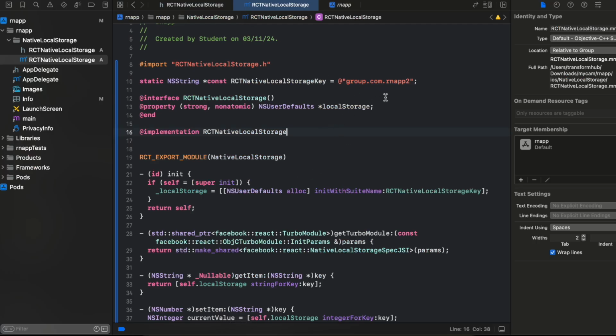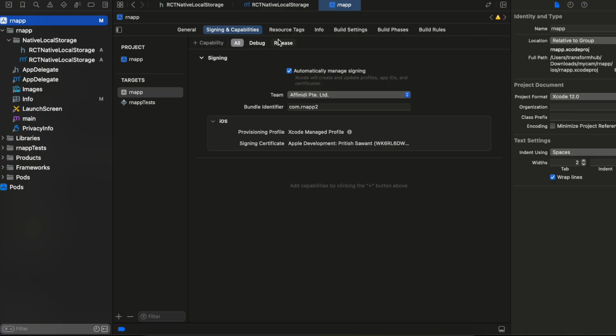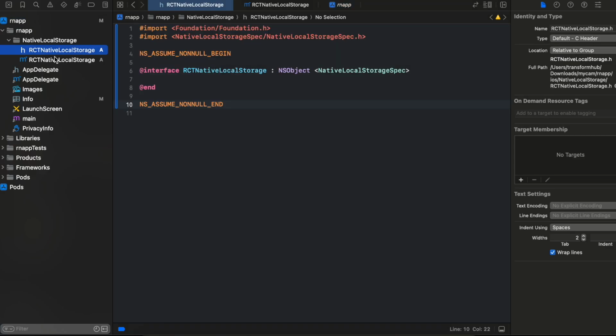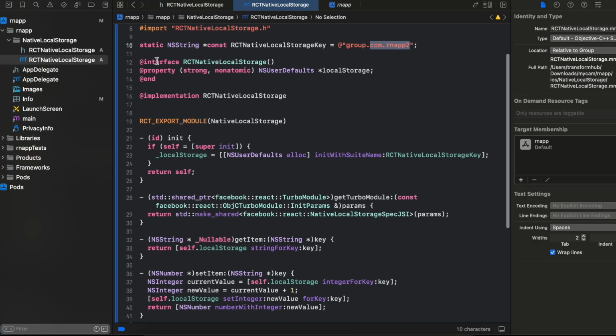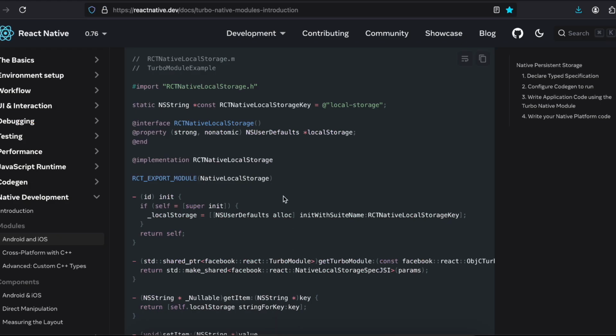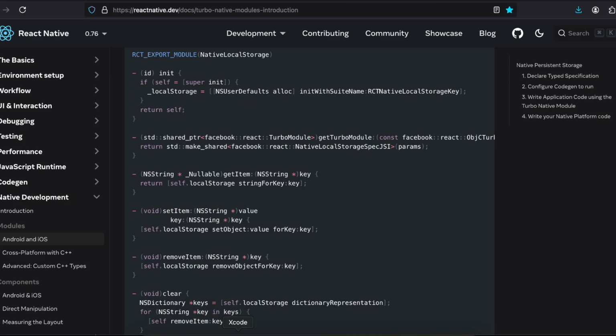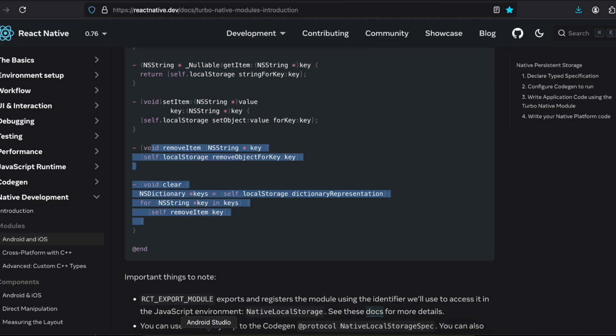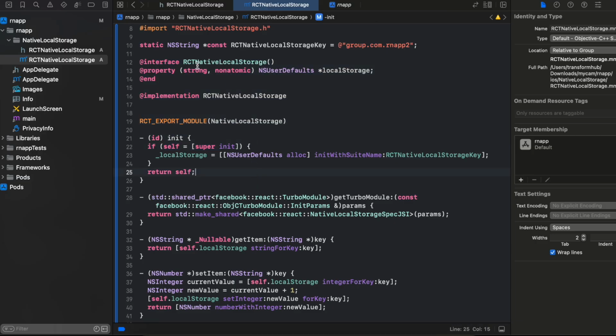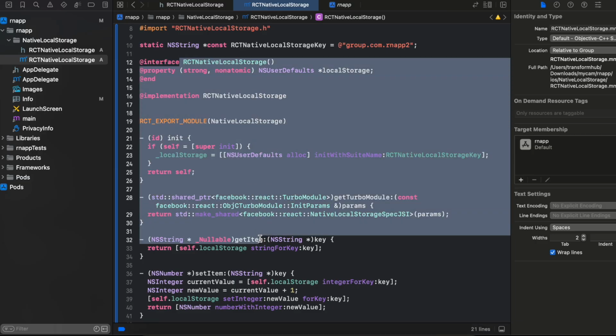So the name I typically give is group.whatever is your bundle identifier. Just go to your project, and here you can see this is my bundle identifier, right? You can change it to whatever you feel like, and just paste it over here, group dot whatever is your bundle identifier. This entire code I have just copied from the documentation. Again, I have not added remove and clear, because that's not what I added inside our TypeScript file. Rest everything I've just copied from the documentation.